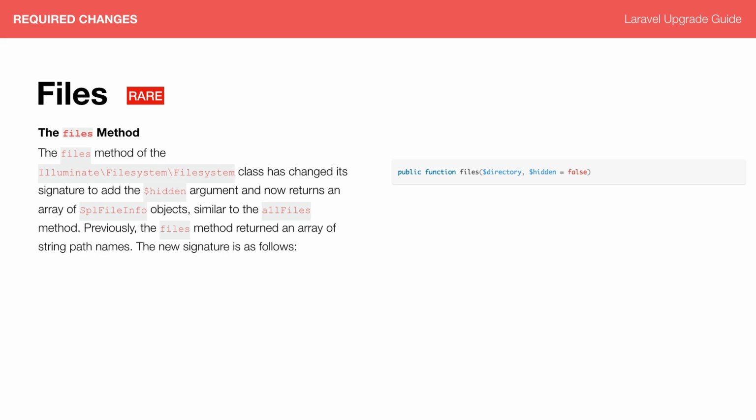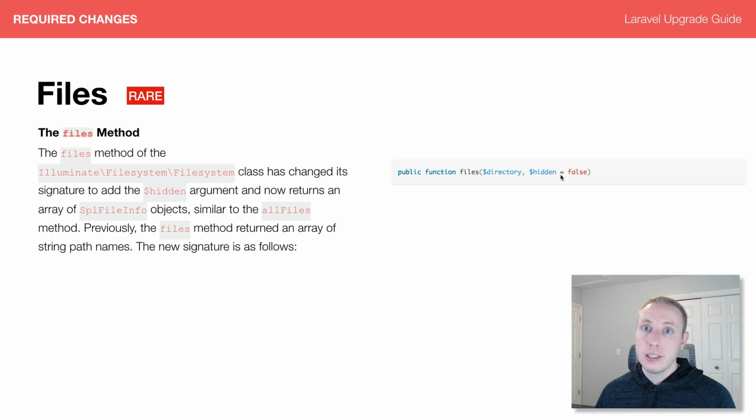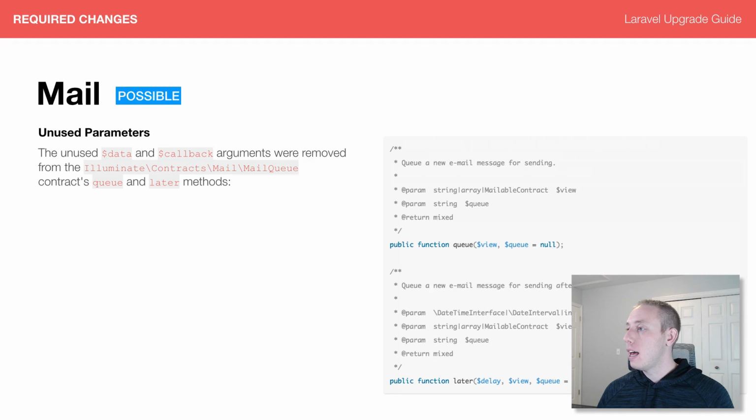Okay, files. If you're using the files method, pretty easy here, but you need to add this hidden argument that we see here, which defaults to false. This is just a new attribute inside the signature for files. So if you're overriding that, just keep that in mind.